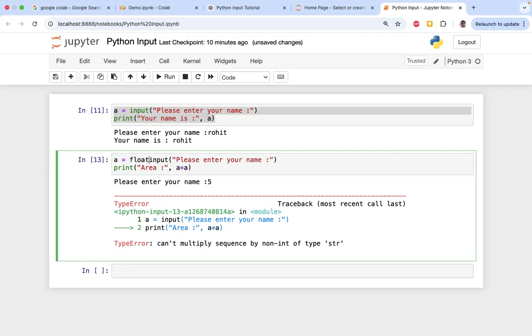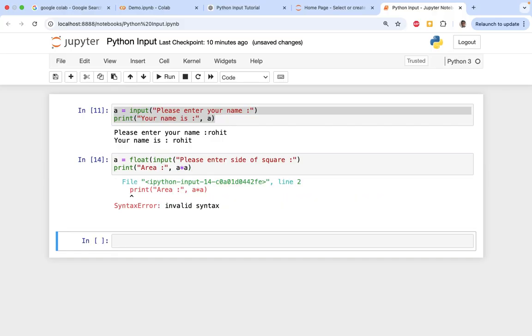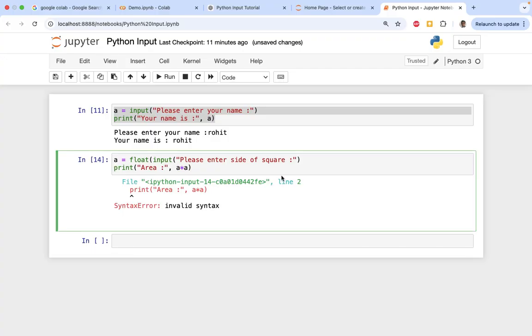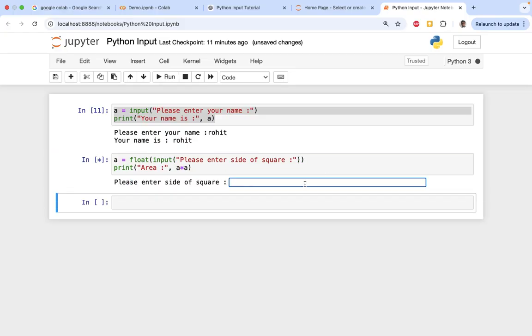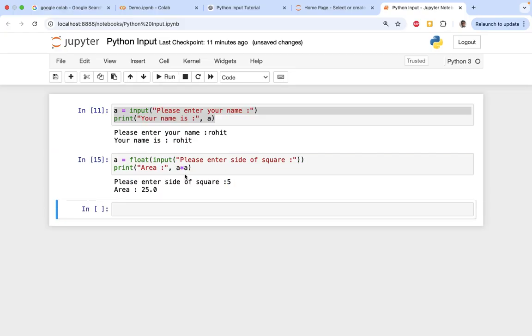However, if I give this float, please enter side of square. Now I'm specifically mentioning that the input that you're going to receive is a float number. You can choose to provide integer as well in this area. a is equal to float input. Sorry, one bracket is missing. Now 5. Okay, so area is 25.0.